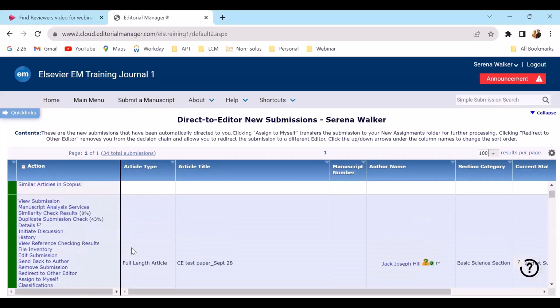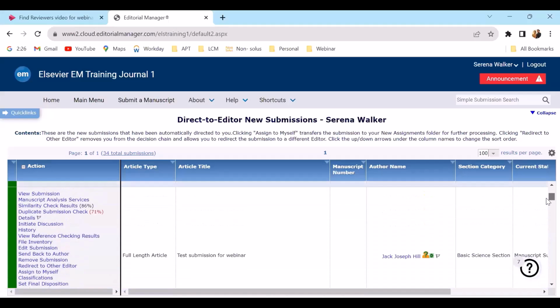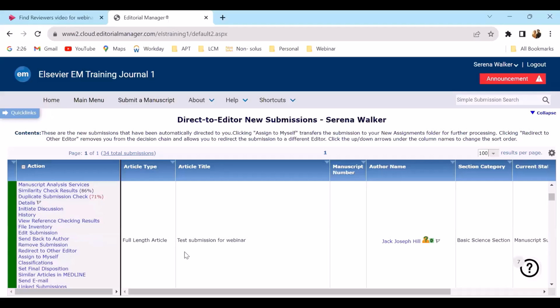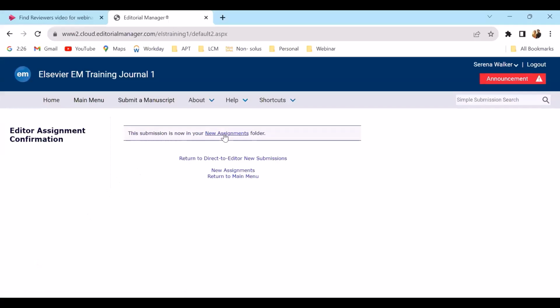Okay, so before you assign the paper to yourself by clicking on the assign to myself option, you can go through the submission PDF and then you can decide whether you really want to proceed with this particular manuscript or if you want to send the paper back to author for some corrections. So if you would like to proceed with the manuscript here, then you need to click on the assign to myself option. By doing so, the paper will automatically move to your new assignments folder under your to-do list.